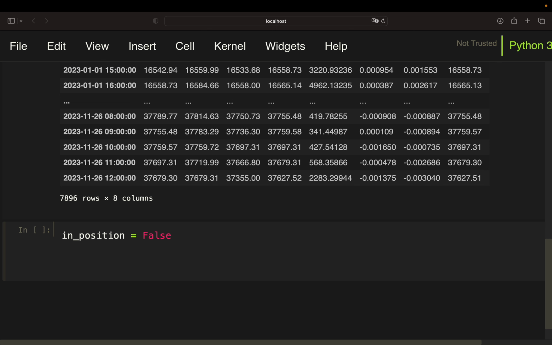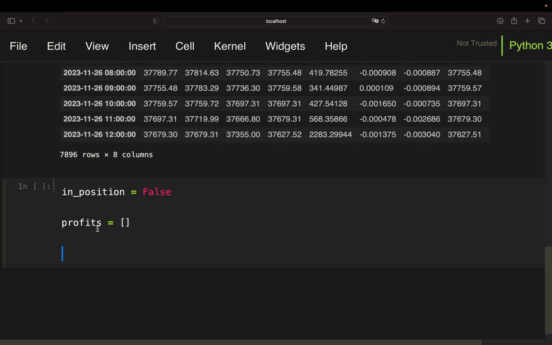And I'm also going to store the profits somewhere. I'm just going to store them in a list. And this is just keeping track of the profits of each trade. Now, let's populate this profits list. And I'm going to loop over our data frame. So for index, row in df.iterrows().